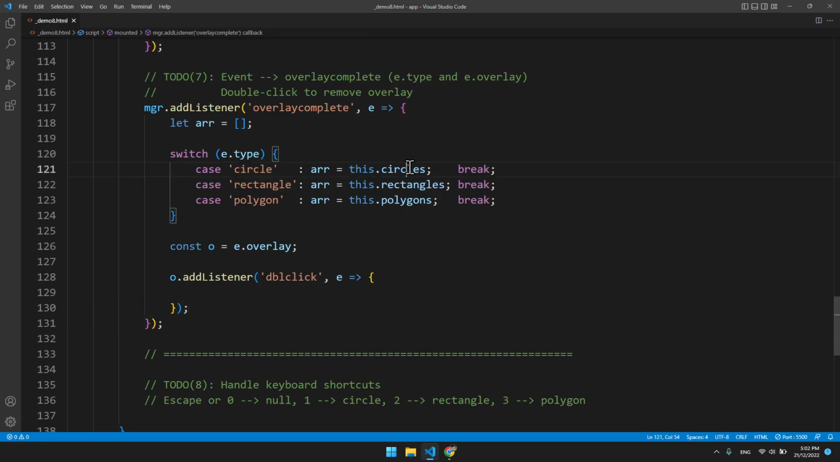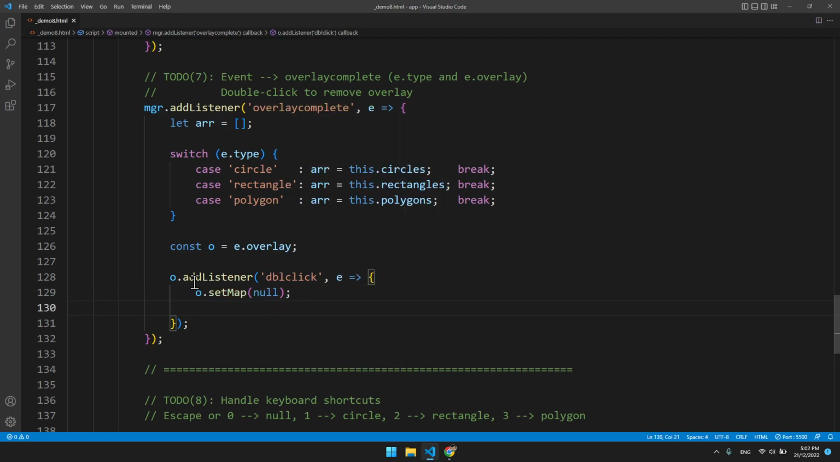Either circle, rectangle, or polygon. But because I stored the reference inside arr already, I will start with arr. So I go to this arr. Firstly, I'm going to remove them from the map. setMap equal to null first. Remove from map first. Here I don't need to use view.toRaw because the o is actually the original shape object.